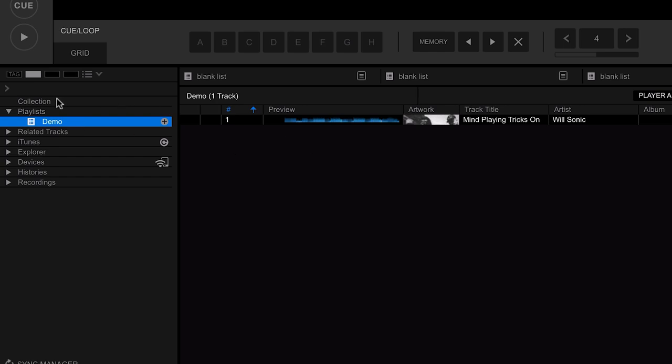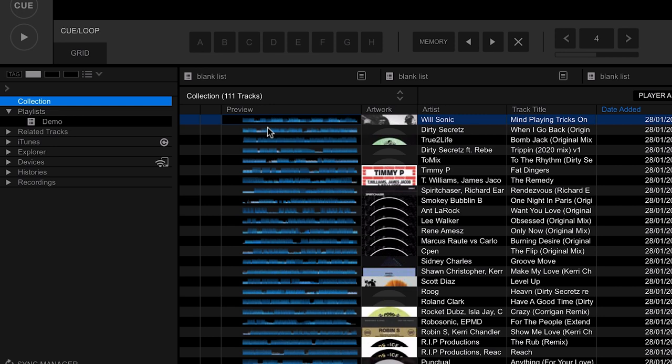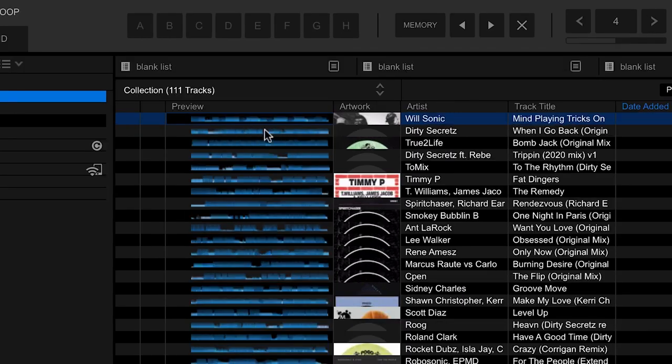Now you're probably not going to be putting tracks in there without listening to them. So how can you quickly listen to them? Well, you see the waveform here on the left hand side. You can click on this waveform wherever you want within there and preview the track. So you can see the waveform represents the whole track. You can actually click anywhere within there to preview that track.